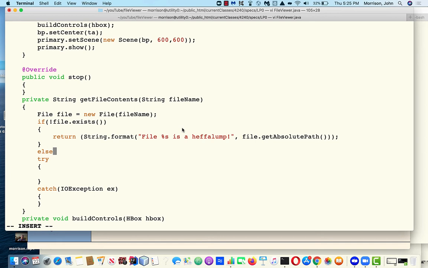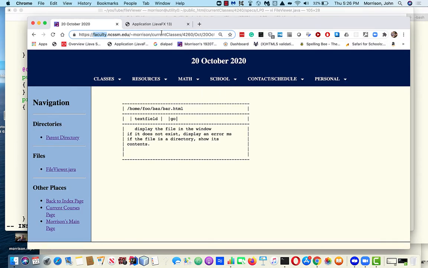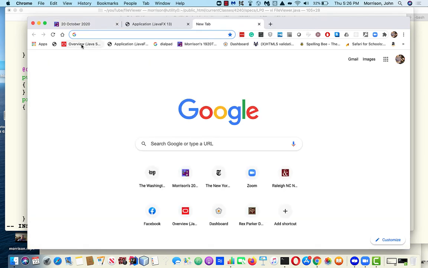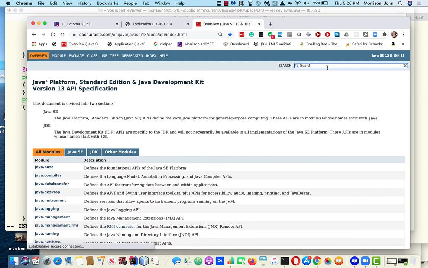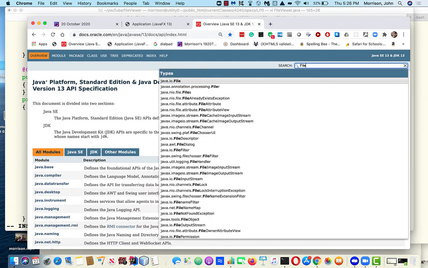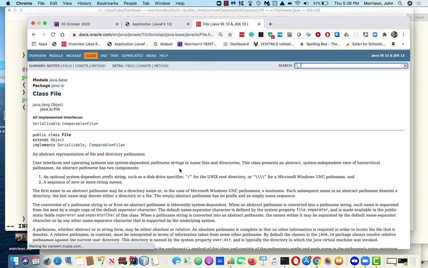So, we're going to make an else branch. And I'm going to say, actually, not just else, but else if. Okay, now, it's time to go look at the API guide for file. So, let's pull out the standard library because we're using the standard library. So I have the API guide for both that and JavaFX open. Here's file.